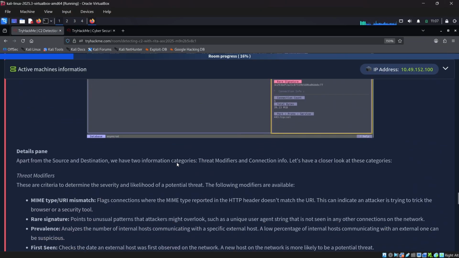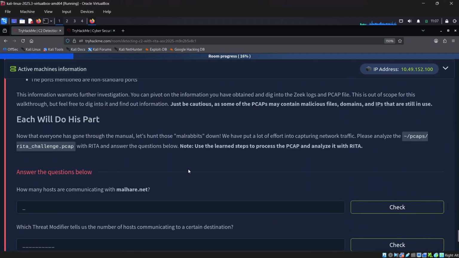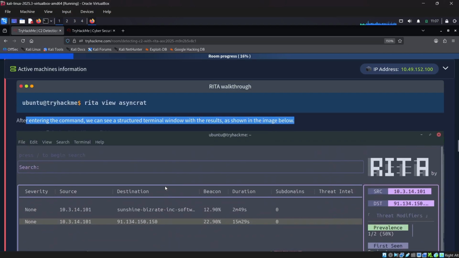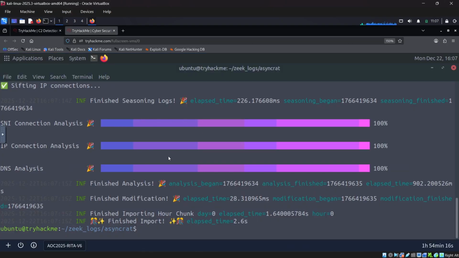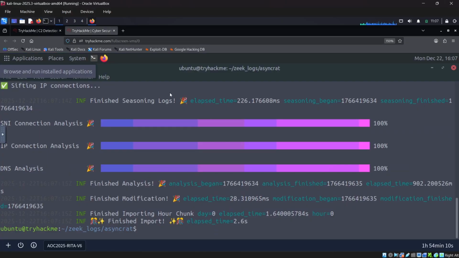So using this, you have to answer these questions, I think. Yeah, you do have this many questions available. Let's follow the steps first. Here it is. We can see that everything seems to be done. Now we can use the Rita command, Rita view async write.